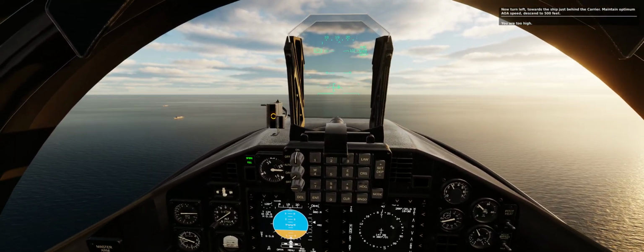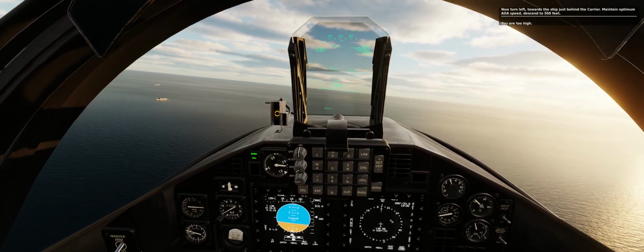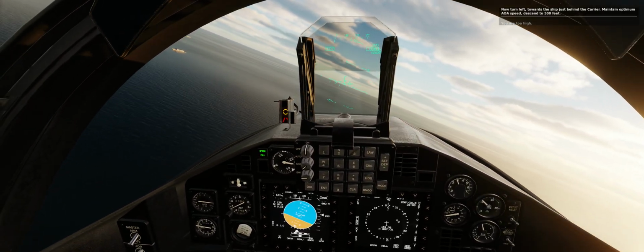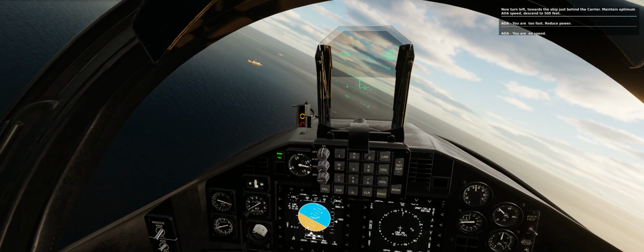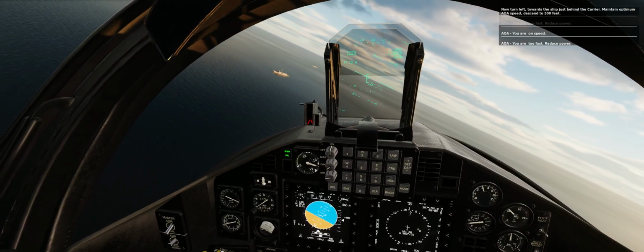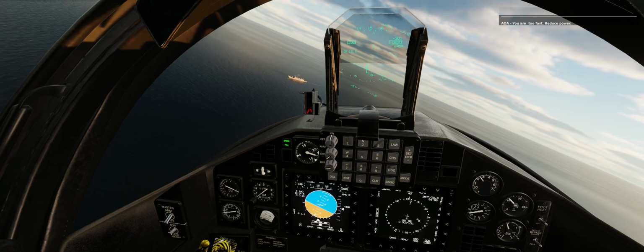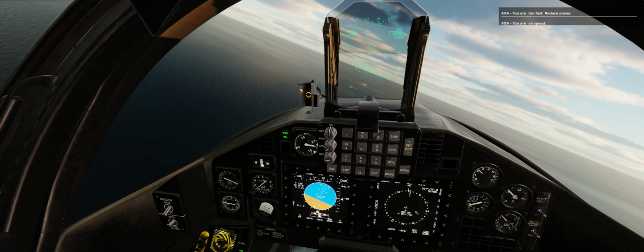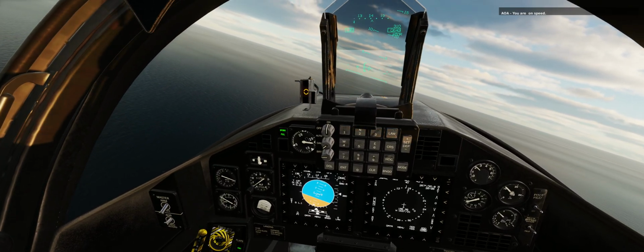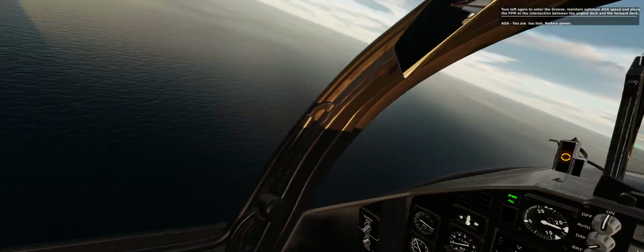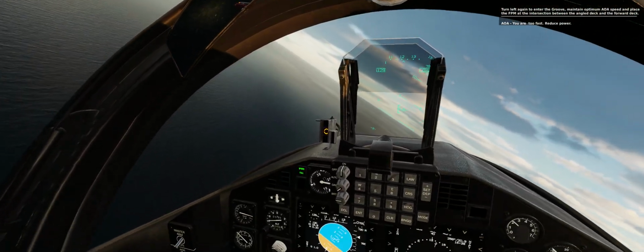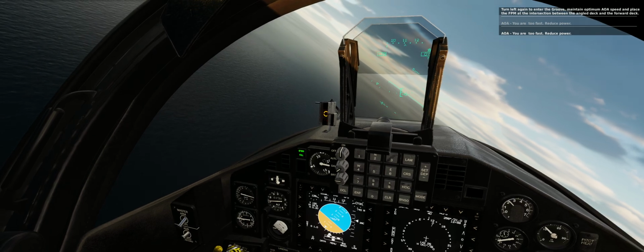Now turn left, towards the ship just behind the carrier. Maintain optimum AOA speed and descend to 500 feet. Turn left again to enter the groove, maintain optimum AOA speed and place the FPM at the intersection between the angled deck and the forward deck.